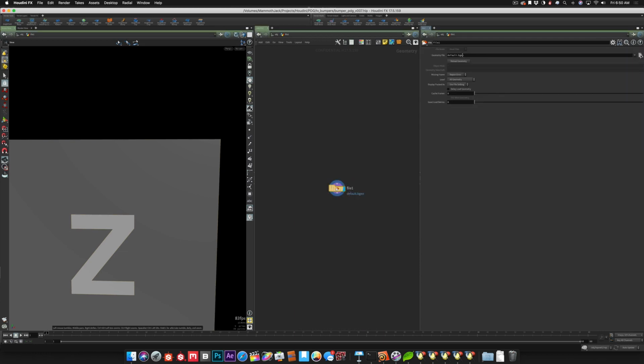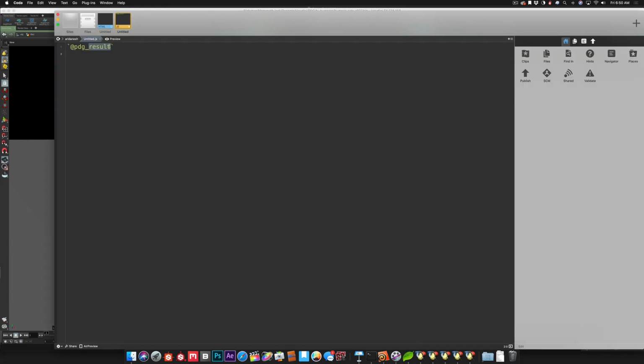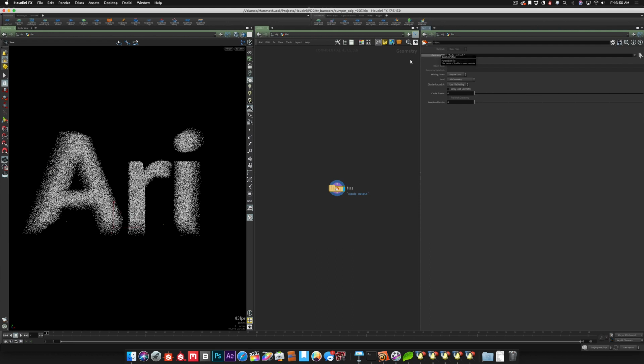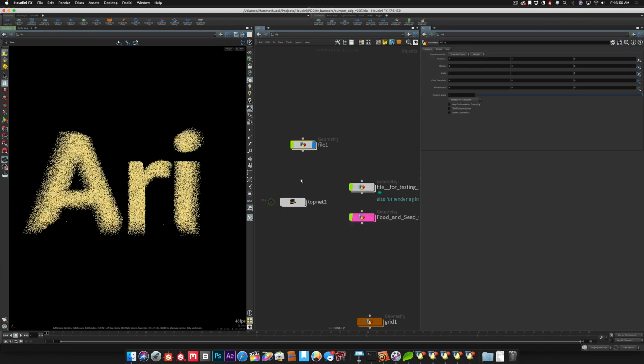And here, I'm going to type in, let's go to Coda, @PDG output. Okay. And again, it's a string, so it has to be in backticks. I'll just copy that and place it in the geometry file. And suddenly I have a visualizer.